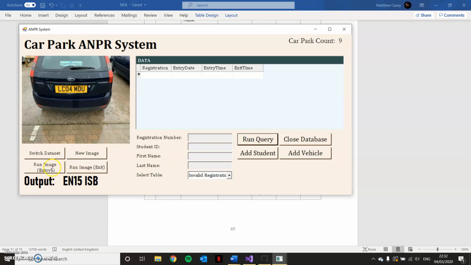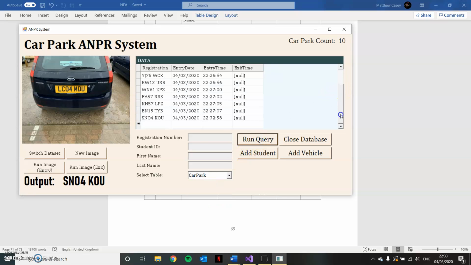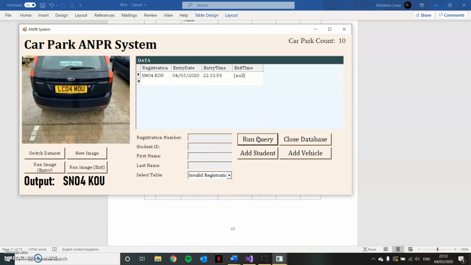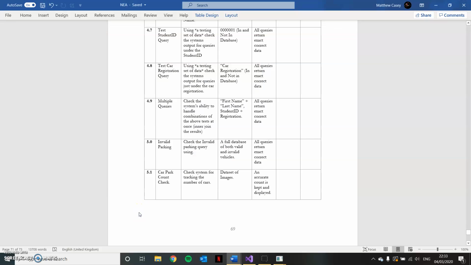If we run this, which does incorrectly provide the number plate, but that is not relevant here, and go back to the car park, you can see that's been amended there. Now if we look in invalid registrations, there is a value there. So any values which are not associated with a record are added to that table.